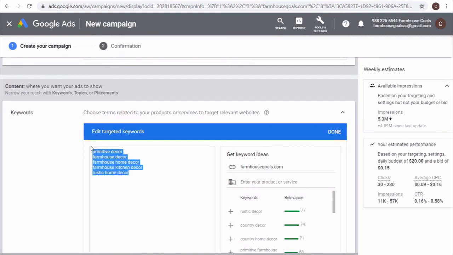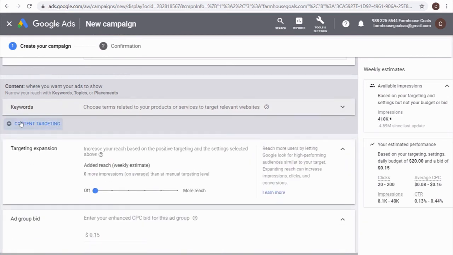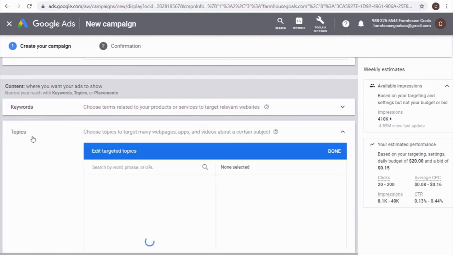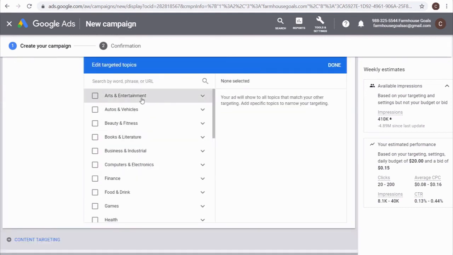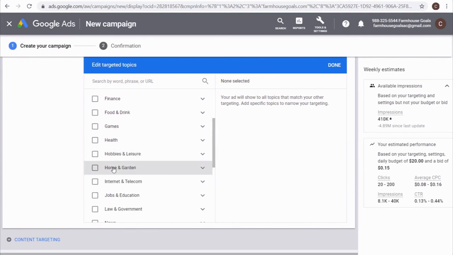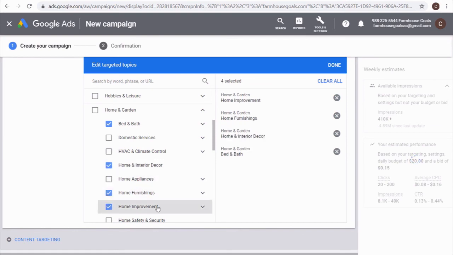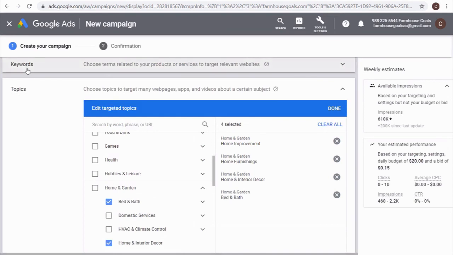So we'll get rid of these keywords here. We'll click on done. So we're not targeting any keywords. So if I click on content targeting topics, you'll see some of these different topics here: arts and entertainment, autos and vehicles. So for this, what I would do for farmhouse decor is come here to home and garden. I can expand this a bit, click on bed and bath. I can do home and interior decor, home furnishings, home improvement. So I can target some of these different topics, and it's going to narrow down the overall topics that my ads would show up for.